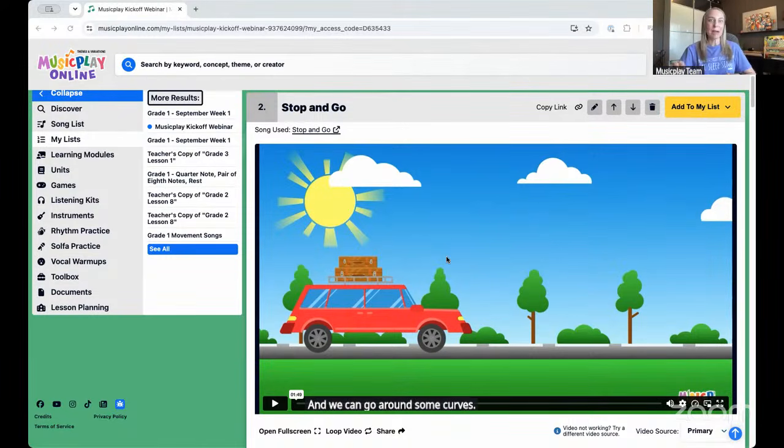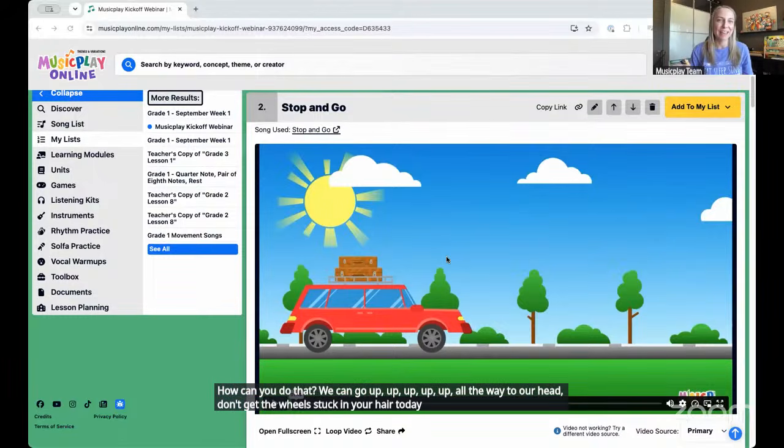Good. What if you are going up a hill? How can you do that? We can go up, up, up, up, up, all the way to our head. Don't get the wheels stuck in your hair today. Or we could go under a bridge. How could your students go under a bridge?